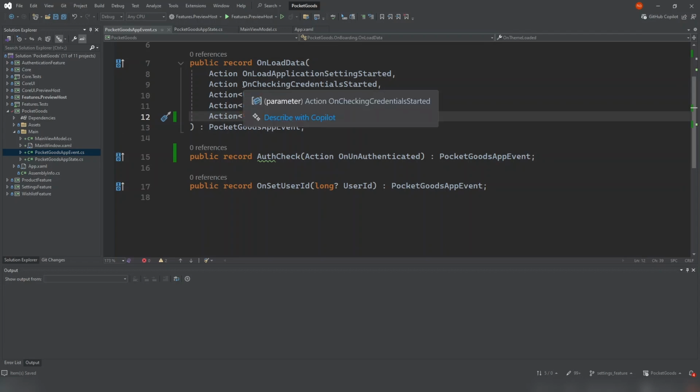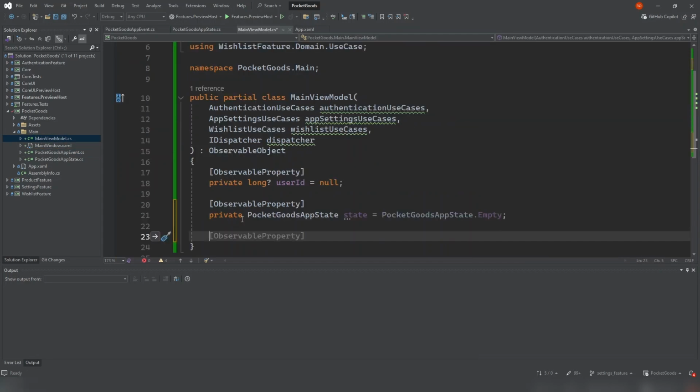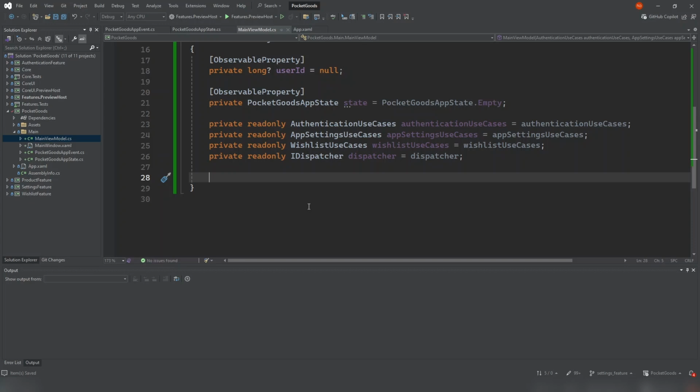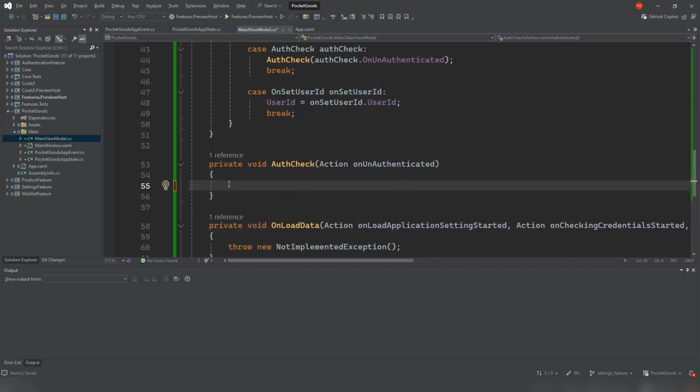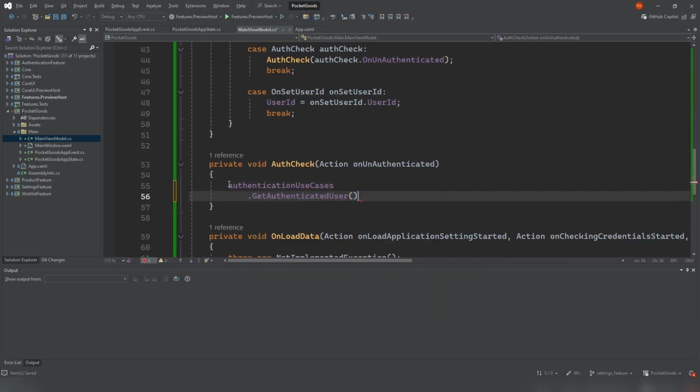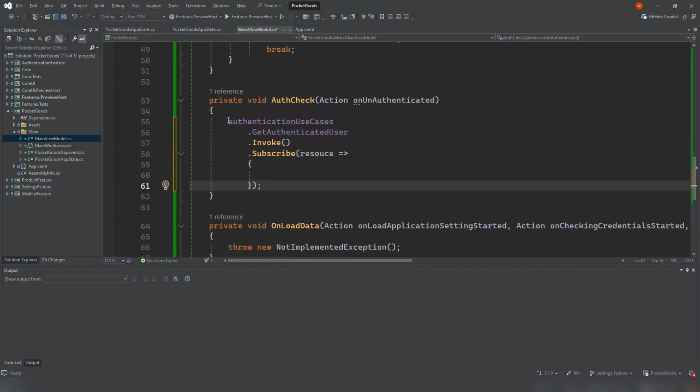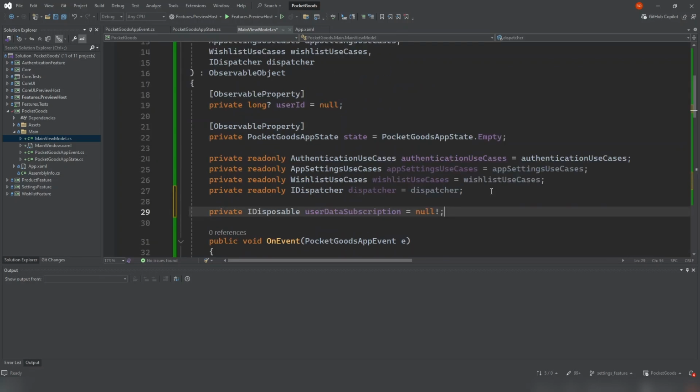All right. Now let's implement the view model. Let's add the use cases as private fields. Now let's define the function that's going to implement internally the needed events. Let's create those methods. Here we have to do authentication use cases, get authenticated user. Now we have to subscribe. Let's store this subscription under a private variable. It's going to be of type IDisposable.